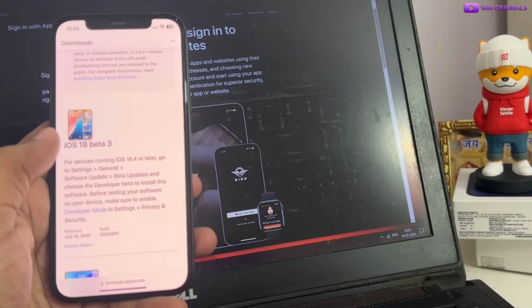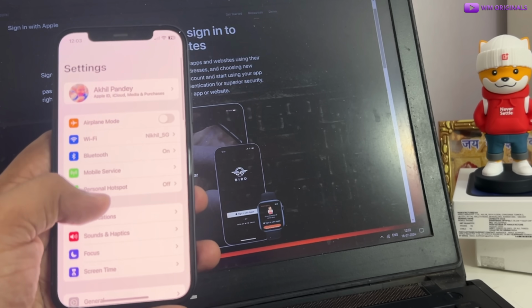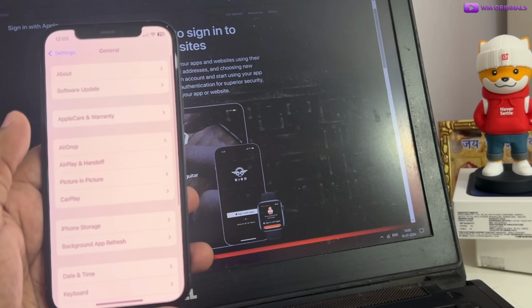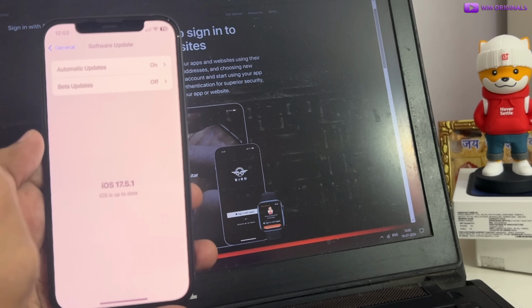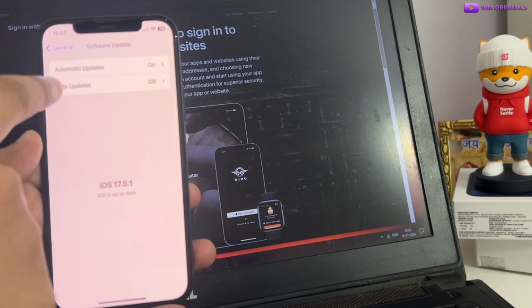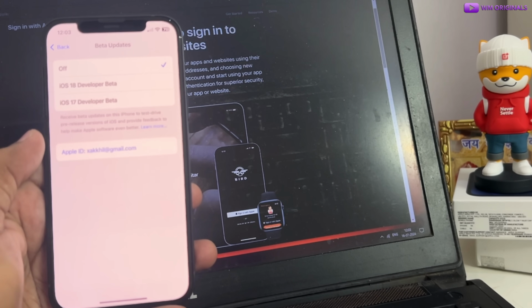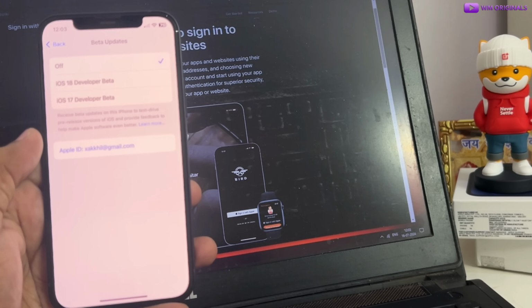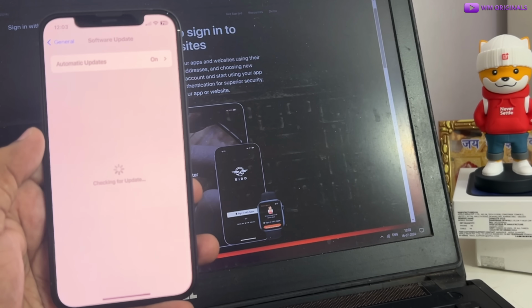Now first, we are ready to install iOS 18 on iPhone. Simply go back to settings and tap general. Next tap software update. Boom, here we have new options. Beta updates, which is off for now. Tap on it. Now here we have options like iOS 18 developer beta and iOS 17 developer beta. Let's select iOS 18 developer beta and then go back.